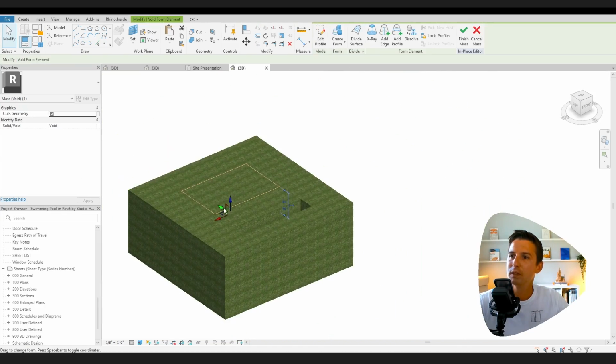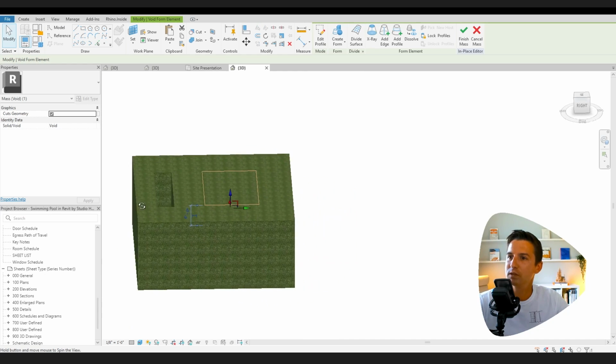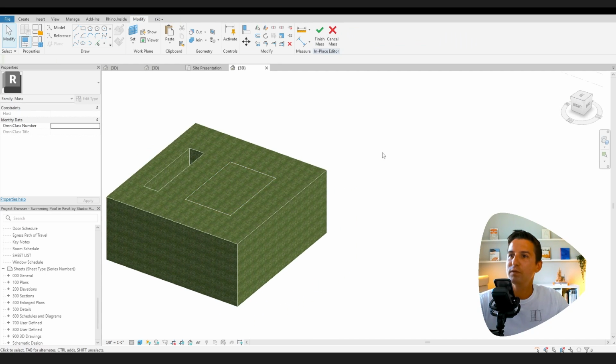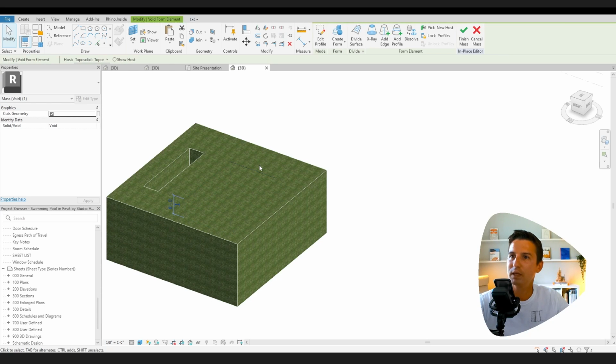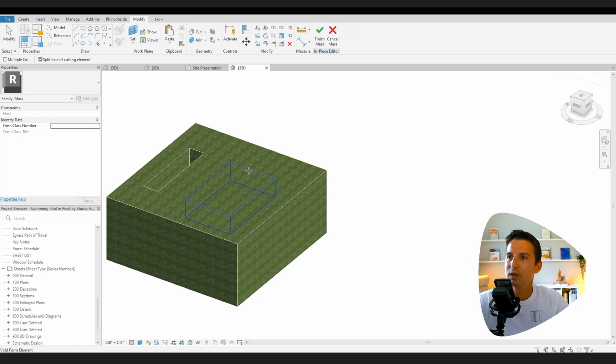Void Form. And with this void form, we can set our depth. So let's just say maybe I want it to be 6 feet instead. So I'm going to do that. Before we say Finish Mass, we are going to hover, hit tab, and pick it. We're going to do a cut command. So under cut, no, cut with, then cut from. Thank you for the preview. So we're going to do cut, cut.